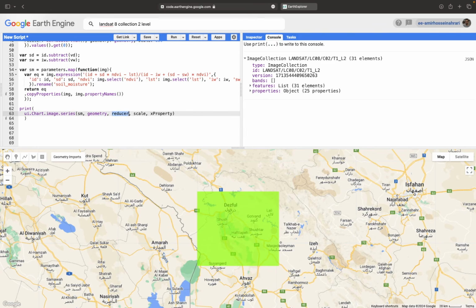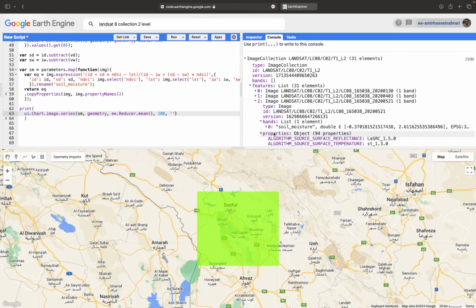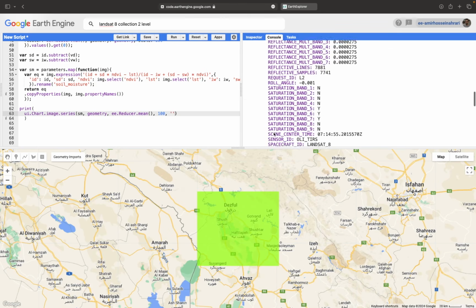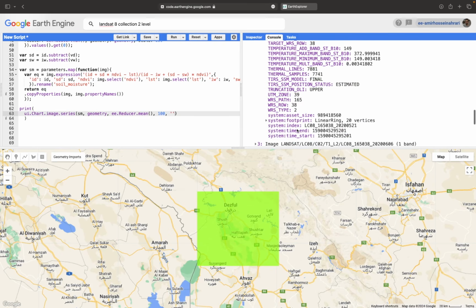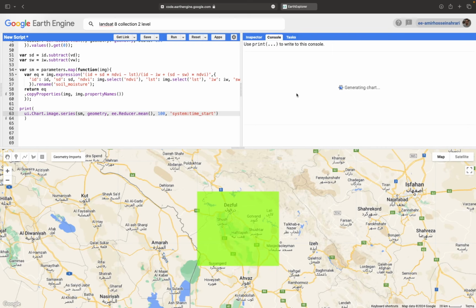Instead of the reducer, as I'm gonna get the average of soil moisture, reducer.mean, and the scale better to equals to 100, and instead of x property, we need to import the property explaining the time of the acquisition date in each image, that is system time start. That is a very important parameter for the time series analysis in the Google Earth Engine platform. System time start, and now the code again is running.